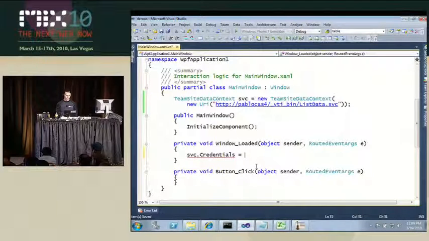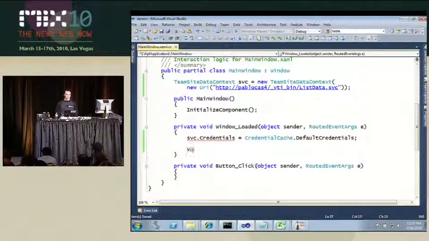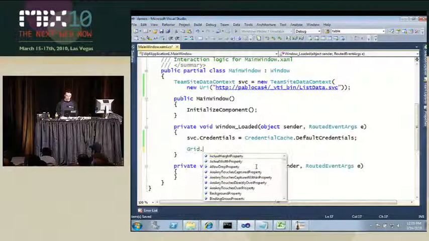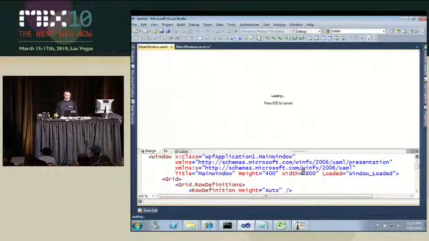So I'm going to say credentials equals network credential dot, actually it's CredentialCache.DefaultCredentials. And now I can write LINQ queries to go tease out some of the subsets. Just like before, I'm literally writing a LINQ query against my SharePoint site. And eventually, once I'm done, I can take my grid, which I don't remember the name of. Let's open the UI so we can see it.